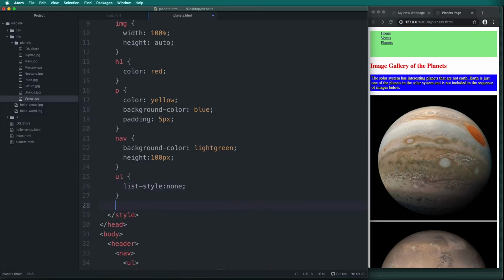To make the list items line up horizontally, we will add CSS to the LI. Type LI space curly braces. Type display, inline-block, semicolon. Now the list items line up like a navigation menu.